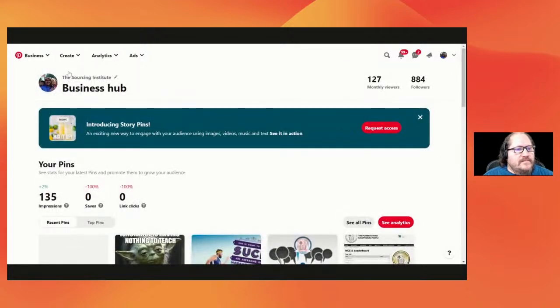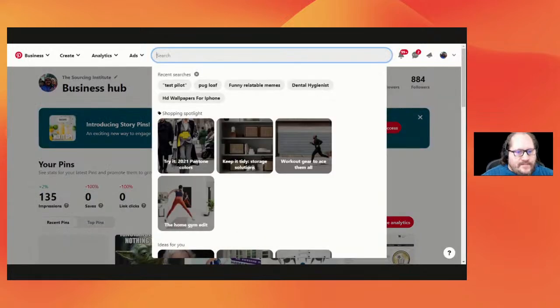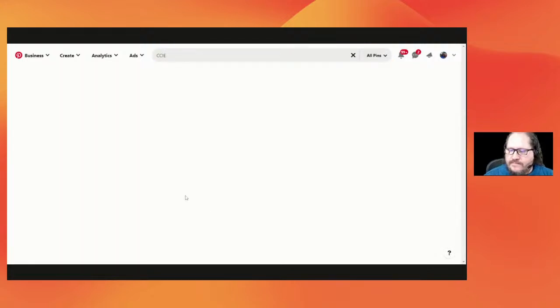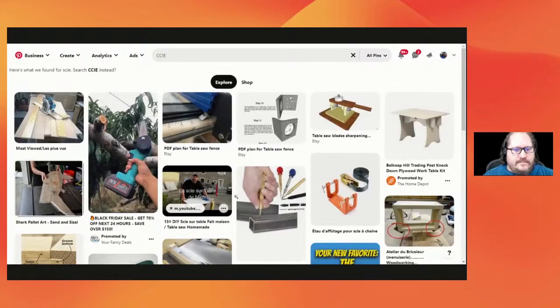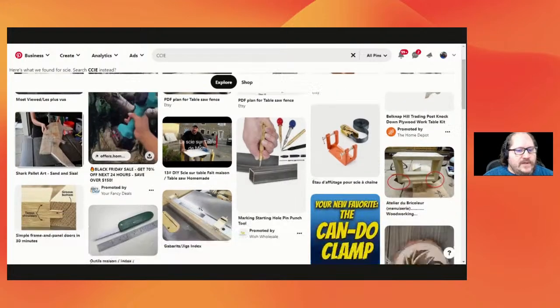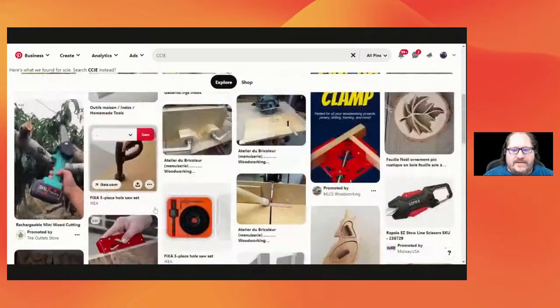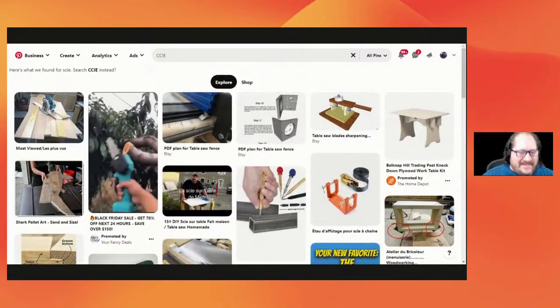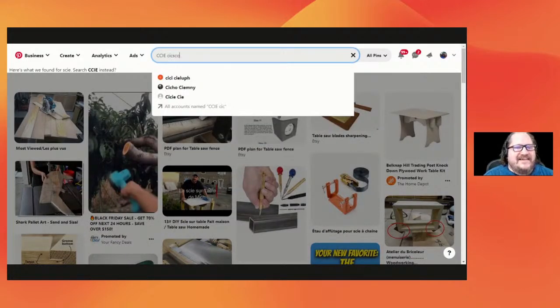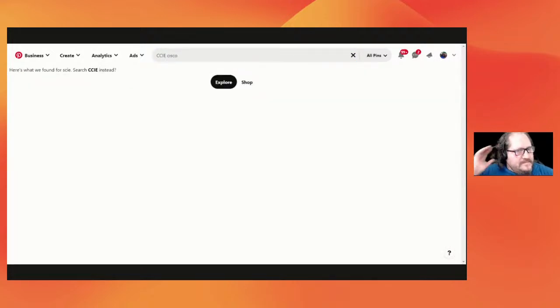Come on, bring me down to more of my images. Okay, fine, I'll just do a search. Let's do CCIE. All right, and I'm gonna open this up. No, that's not a CCIE, that's weird. Okay, let me add Cisco to that. There we go.